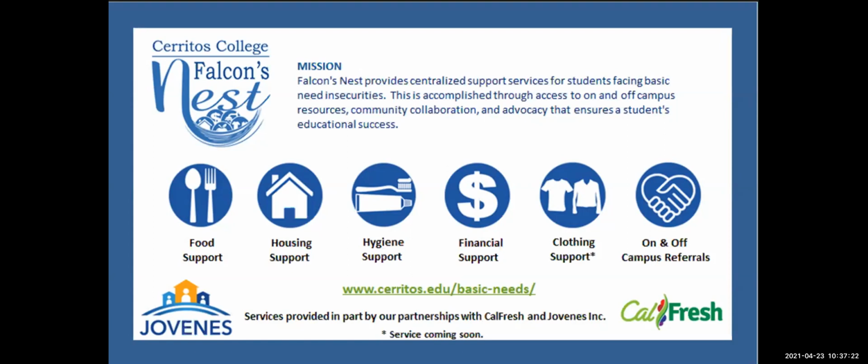So Falcon's Nest is a great resource for you if you are experiencing food insecurity, housing insecurity, or if you need hygiene support or financial support. So if you're just not able to cover all the bills that you have right now, we do have some additional support for you. We also have clothing that we can provide if you need additional clothing, especially professional clothing. I know that we have a program on campus to offer professional clothes. And then we are also able to make on and off campus referrals through the Falcon's Nest.